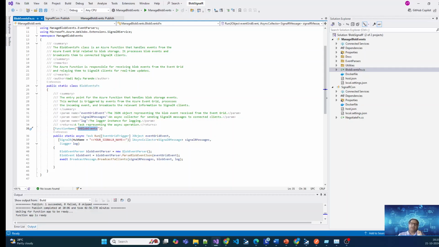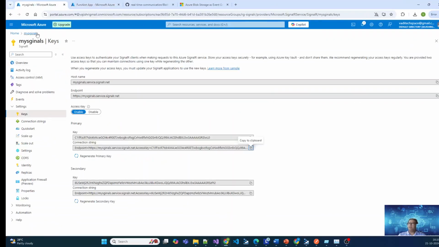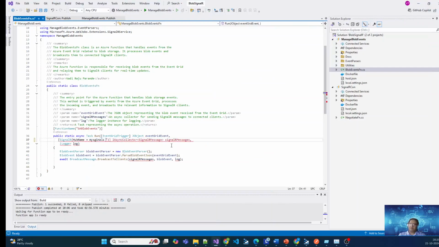Okay, this will contain the details of the event that triggered the function, allowing you to access the event data easily. Now the second parameter here, which is decorated with the SignalR attribute, indicates that this function is sending messages to this SignalR hub. And here, what you need to do is give your SignalR hub name you want to send the message to. Now, what is our SignalR hub name here? My signals. Okay, I'm going to go here and I'm going to update it as my signals here.